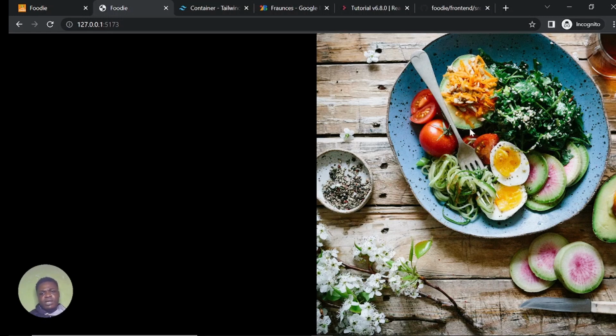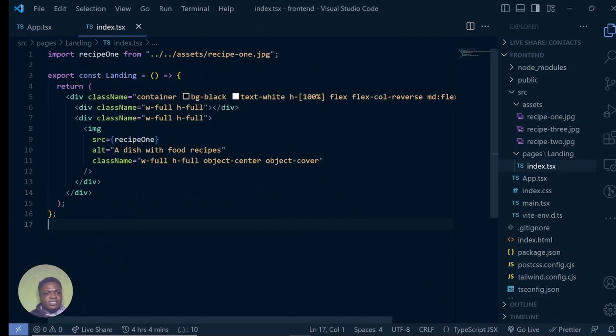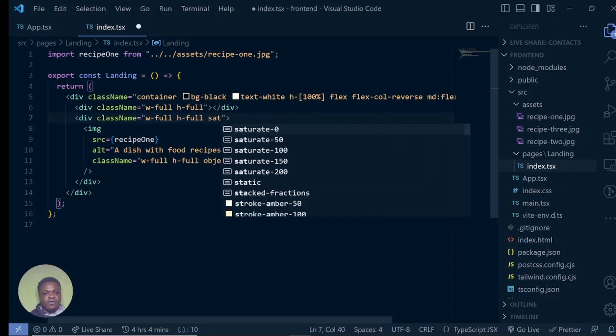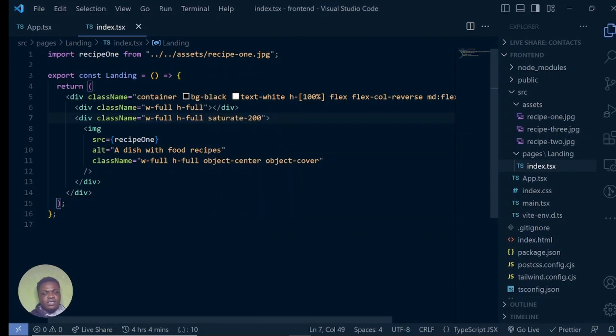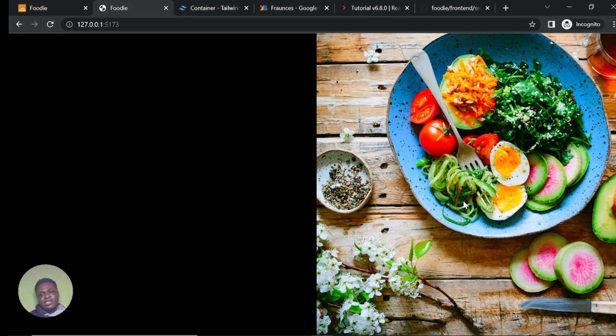Now this is nice, but one thing is I don't like how this is showing. I want to add a little saturation to make it look nice. So I'm going to go back and I'll go to the image index.tsx in the landing page. I'm going to go to this div here. I'm going to say saturate of 200. So if I save now, the image should look a bit better. Now you see there's this lighting on the image, and I like how it looks now. So I think that's nice. All right, now this is what we have.